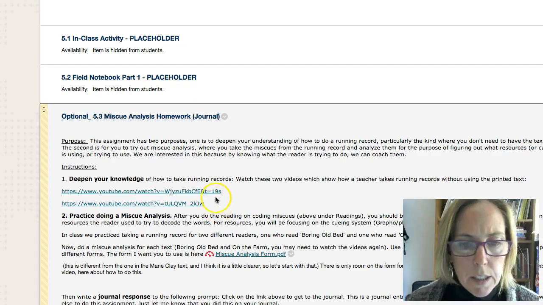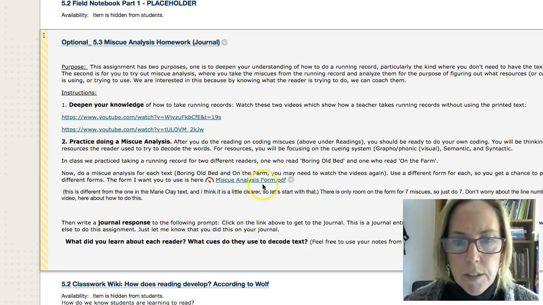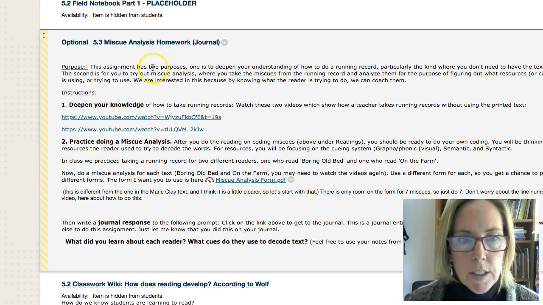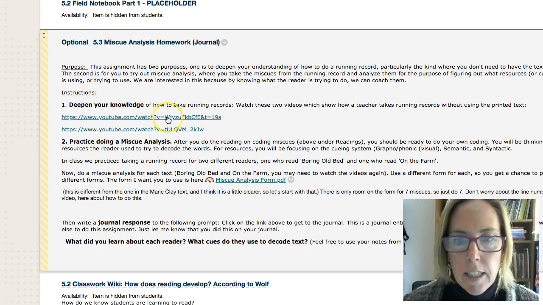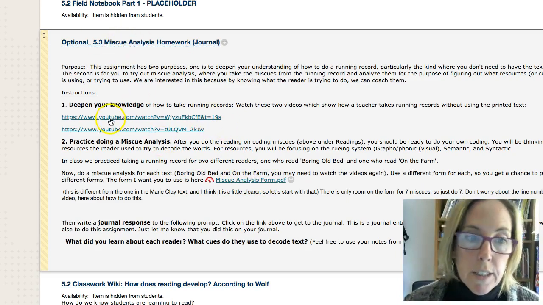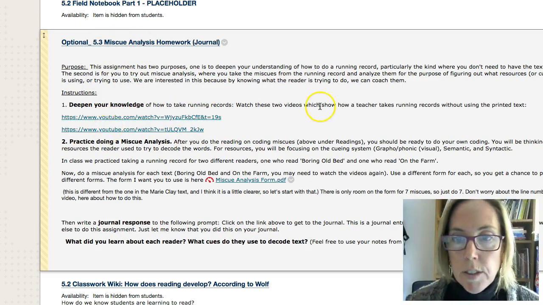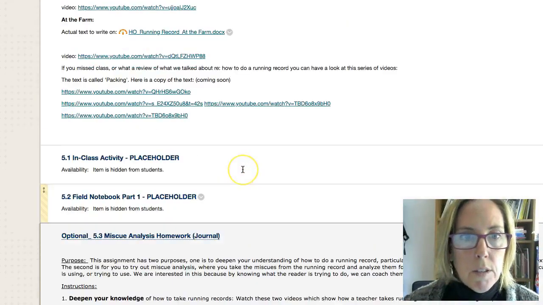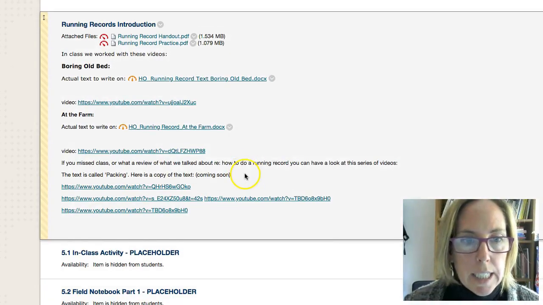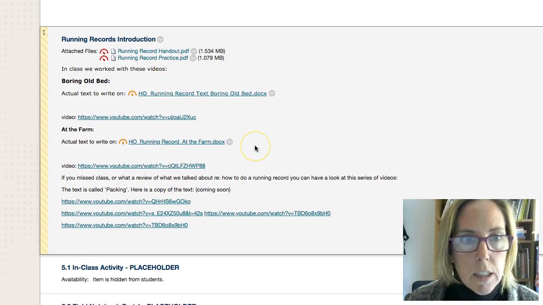Down here, there is a miscue analysis form. This was just optional, or for if you miss class. You can look at these, which show how a teacher takes running records. This is a form that you can use. Do I have other forms up here? I think I have them there.